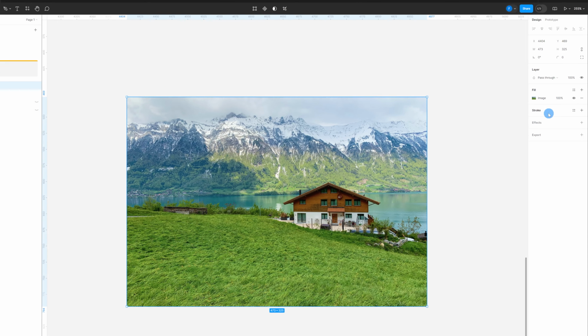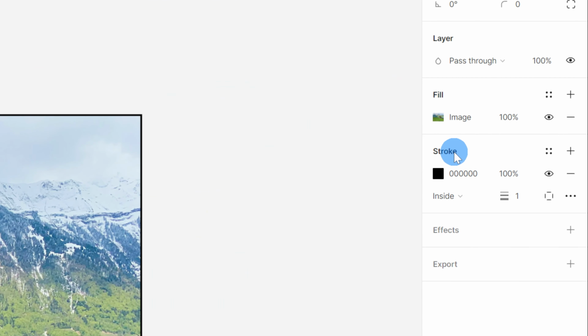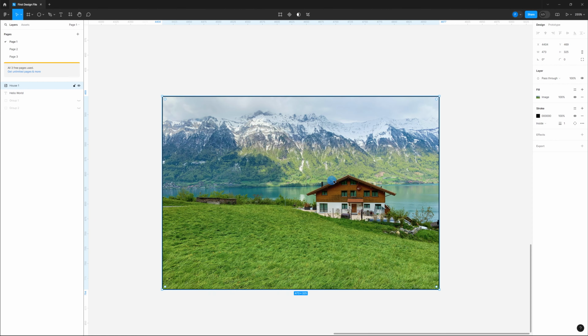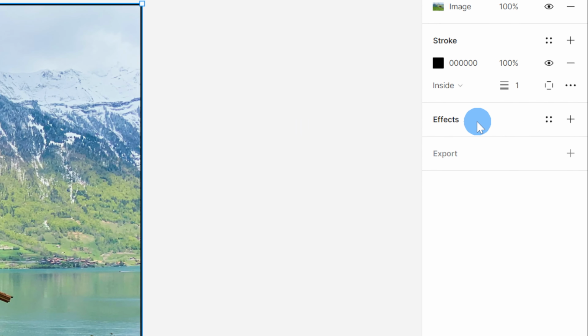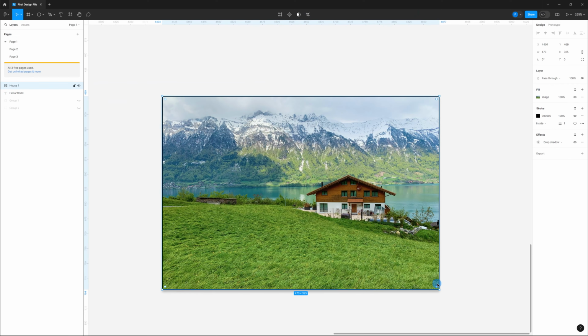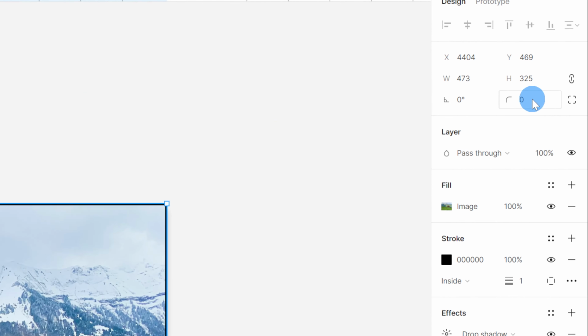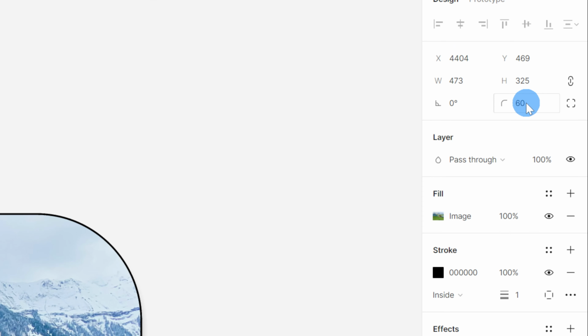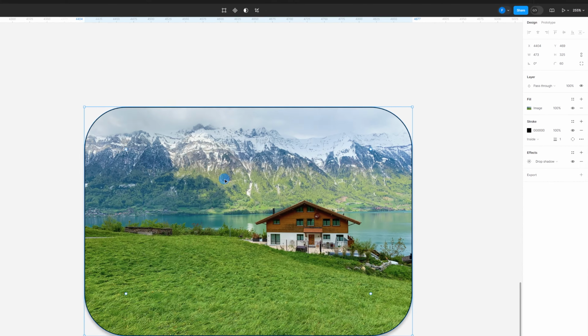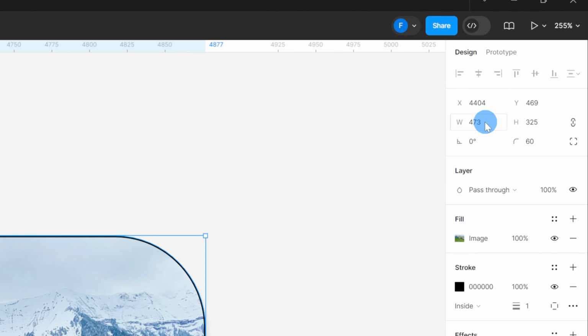And here are some other things you can do with images. You can also add a stroke to images here in the properties panel. And you can also add different effects like a drop shadow. You can also change the corner radius here in the properties panel as well. You can also change the size right here. Now that you know the basics about text and images, let's move to the next topic.